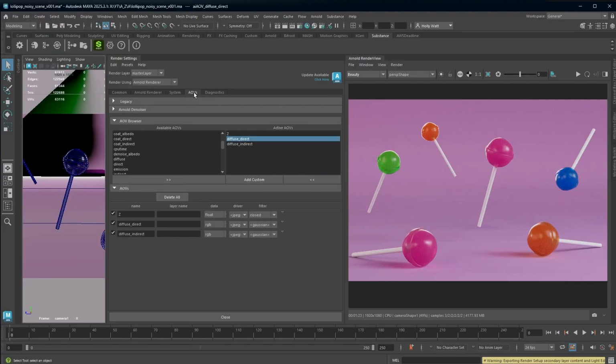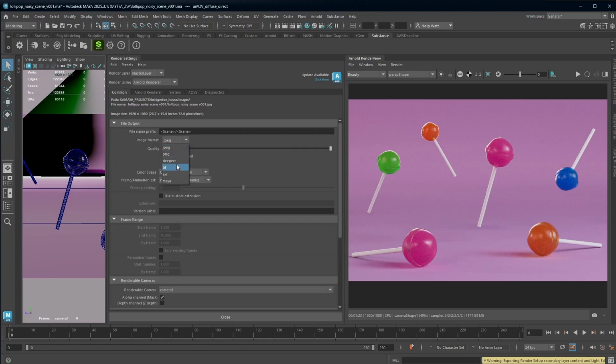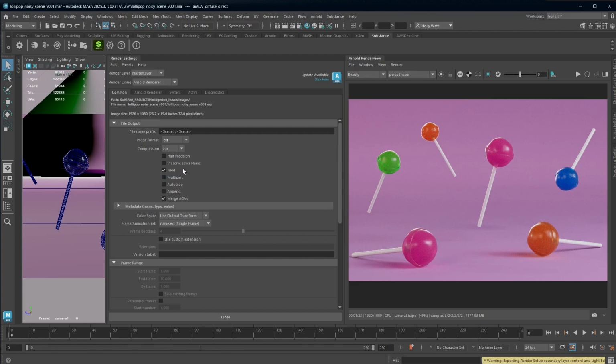There's one more thing before we can save this. So we would go to the Common tab. We want to make sure we're using EXR, and we also want to ensure that this Merge AOVs box is checked. You don't have to check this, but if you have it unchecked and you have 10 AOVs, when you render a frame, Maya is going to render 1 EXR for the beauty and then 1 EXR per AOV. So you're going to end up with a lot of files to handle.